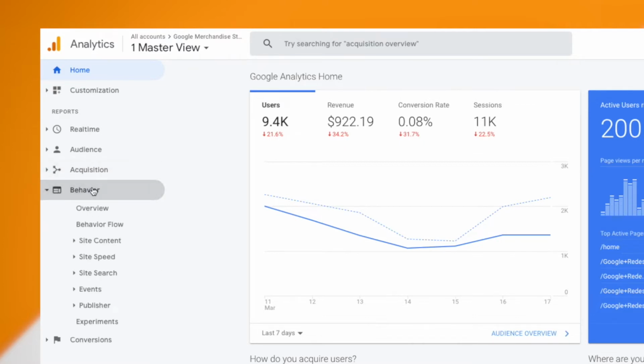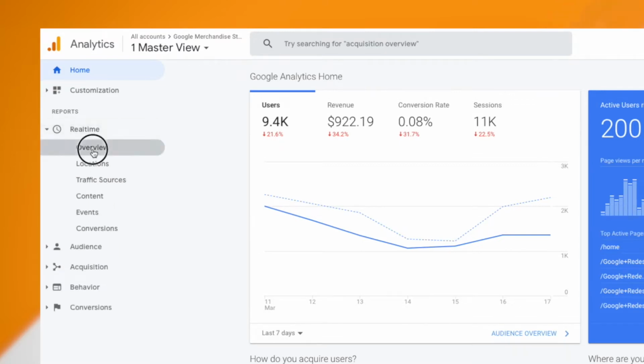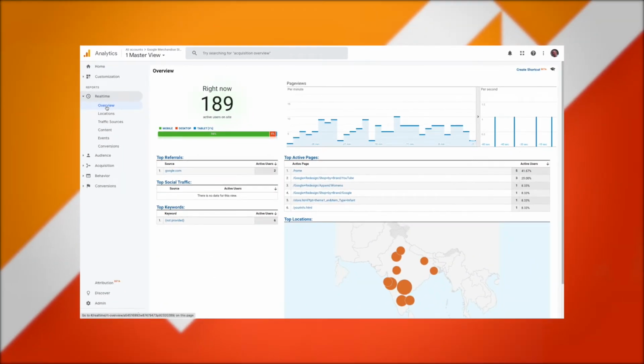Behavior, for gaining a better understanding of how your content is performing and seeing if there are any bottlenecks. And conversion, for evaluating how well your site achieves your marketing and revenue generation goals. And last but not least, real time here at the top, which provides you with a snapshot of what's happening on your website right now.